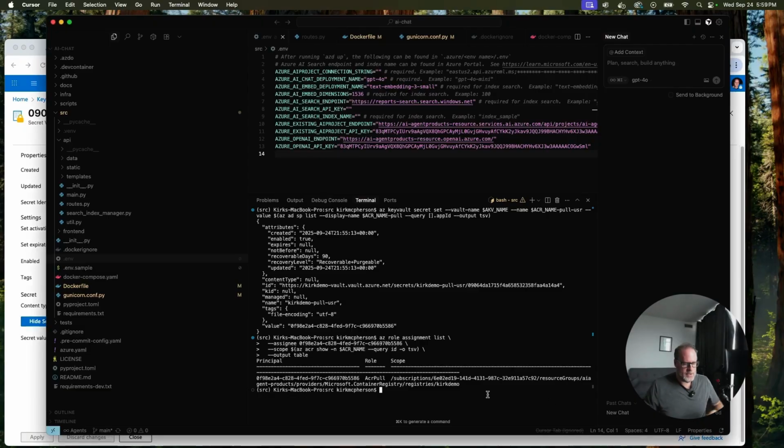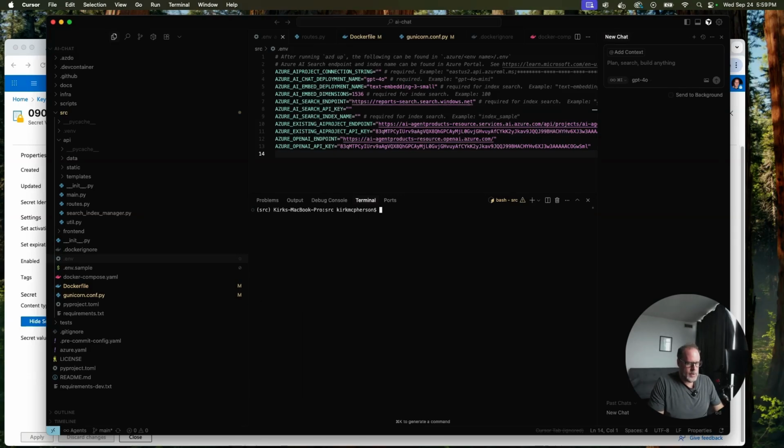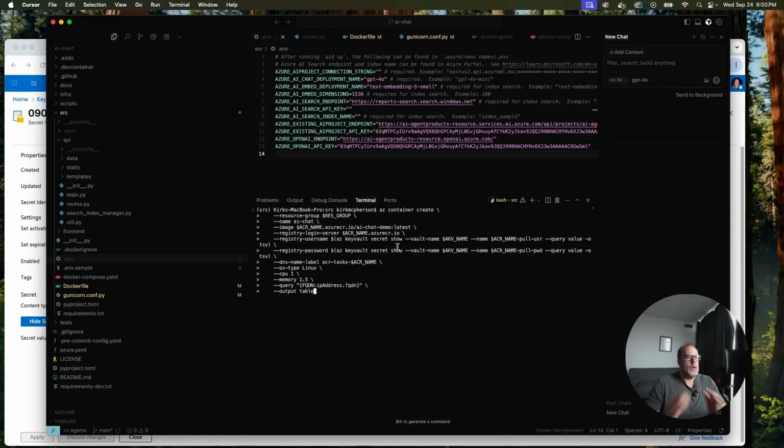Okay, first attempt of creating a container instance. Let's go ahead. I'm just going to paste this command here. Now, what we're going to do is create a container in the same resource group, give it a name of AI chat. We are pulling the image that we pushed to our container registry. We're passing the username and password that we have from the Key Vault. We are saying that it's going to be Linux. Remember, we built it for the Linux platform. These are default values, the CPU, memory, and then we're just querying the fully qualified domain name and outputting it if this goes as planned. So let's go ahead and do this.